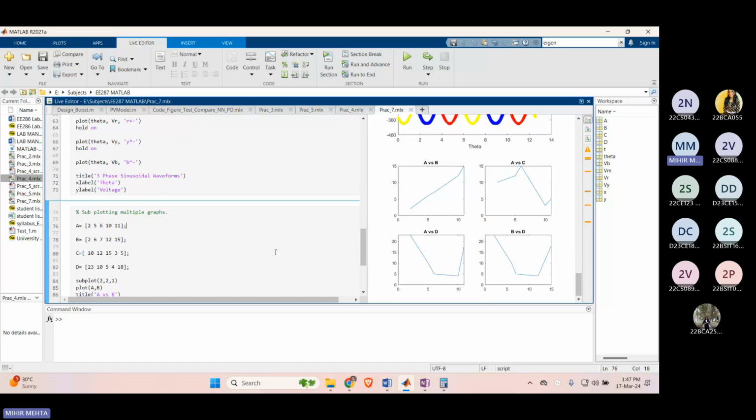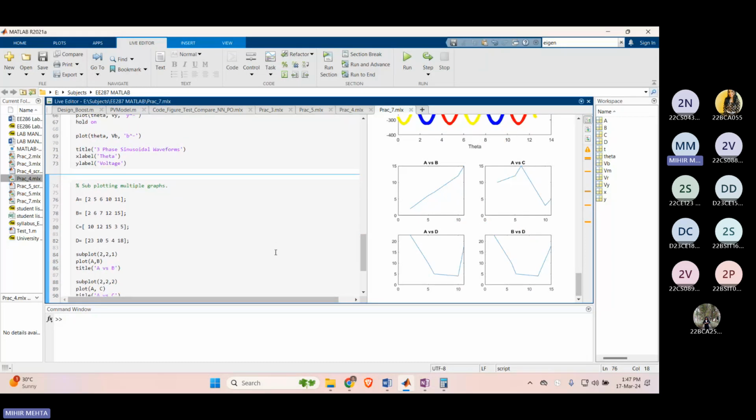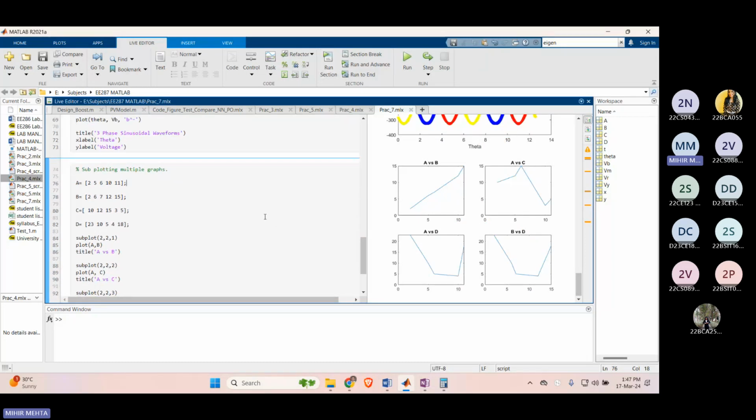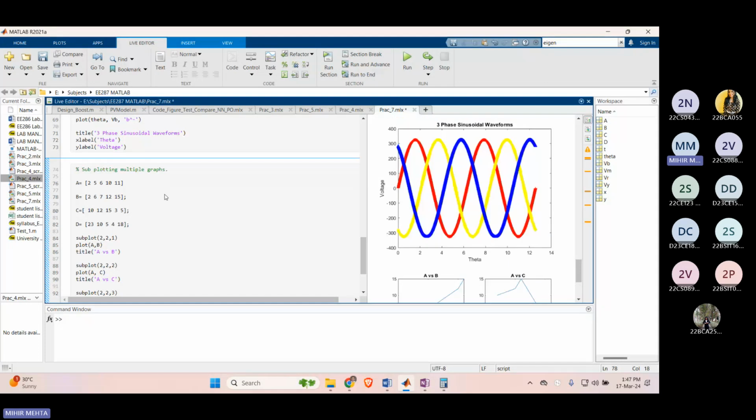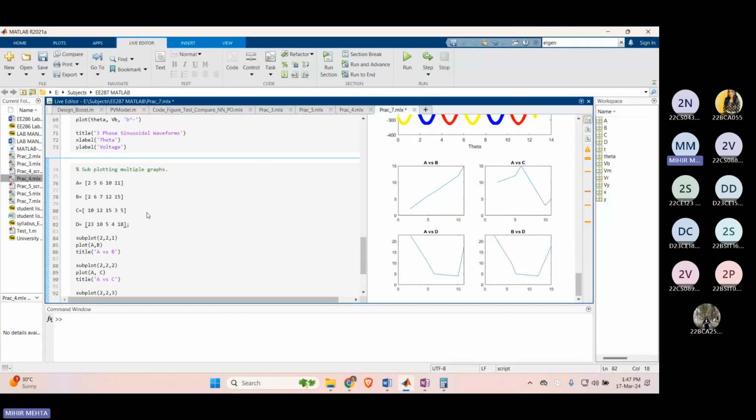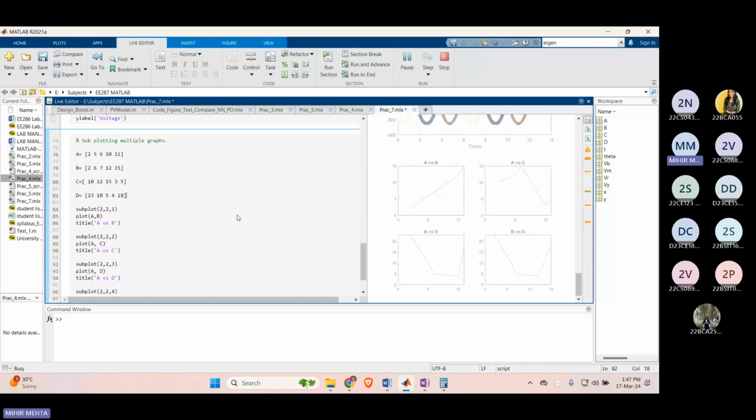Finally, coming to having a single figure with subplots as well. So now again, let me remove this particular semicolon so you can have an idea about A, B, C, and D which are being generated. And then let us run through the code again.